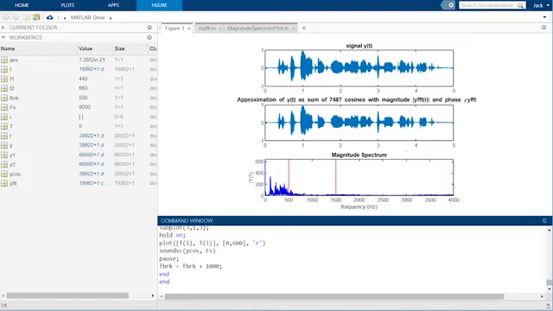Next, we have y cos as a sum of 7,487 cosines to reconstruct our signal with frequencies up to 1,500 hertz. That already sounds much less muddled, and we are still ignoring all frequencies from 1,500 to 4,000 hertz. Going again.